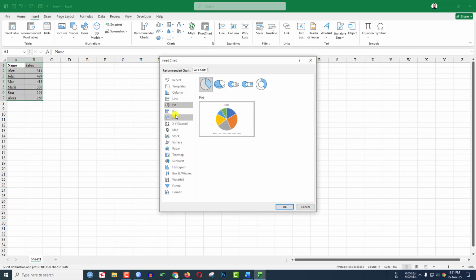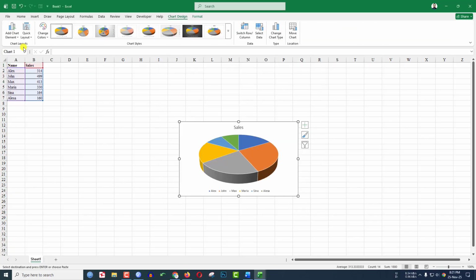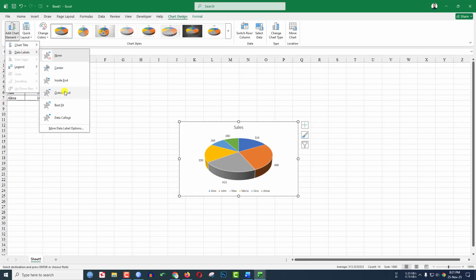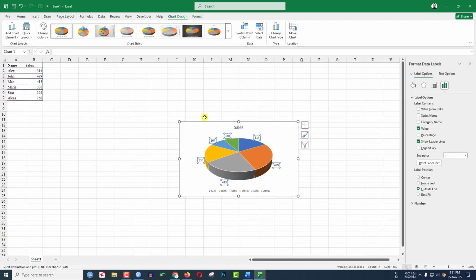More Pie Chart. If you want the 3D pie, click on over here, click on OK. Now let us go to Add Chart Element, go to Data Labels and click on Outside In. Then again go to Add Chart Element, go to Data Label, go to More Data Label option.